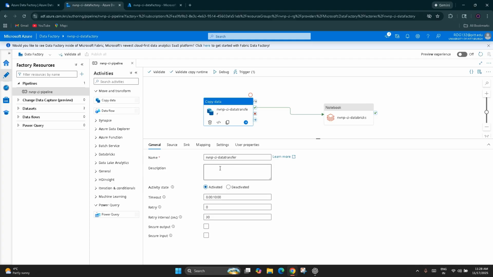You can have a name and description. Always provide a description if you're working with a company and working on a project. Always make sure you provide a description and activity state. You can simply deactivate this element by clicking on this.